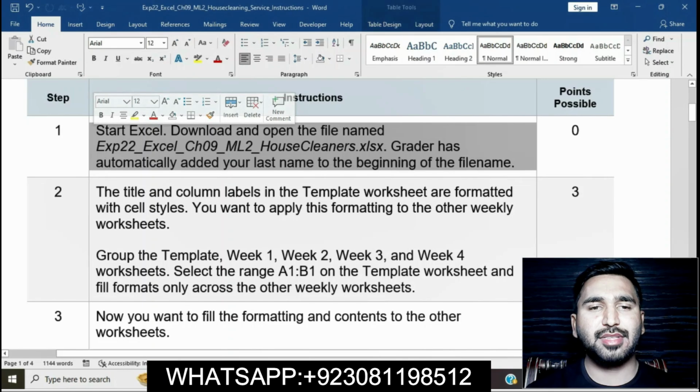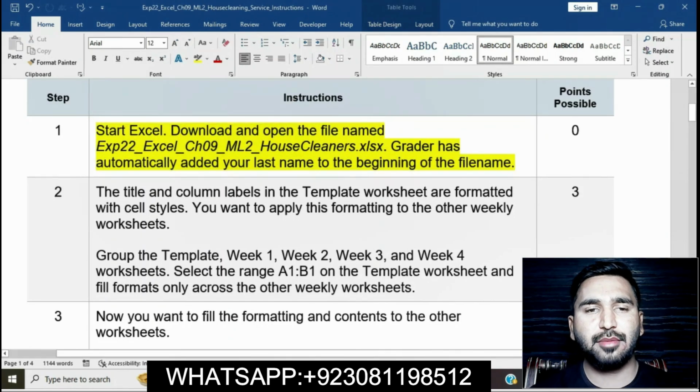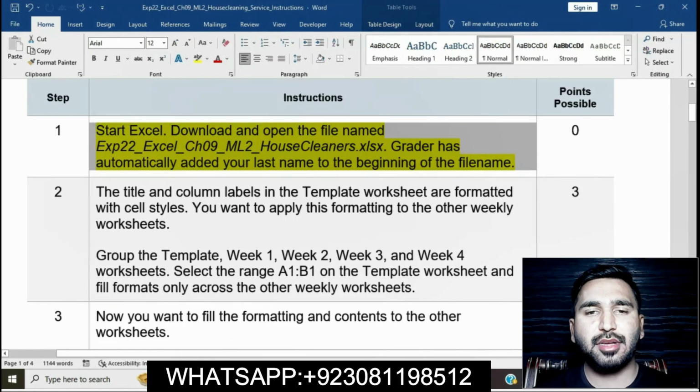Now question number 1 is: start Excel, download and open the file named XP22 Excel Chapter 9 ML2 House Cleaning.xlsx. Grader has automatically added your last name to the beginning of the file name. Basically in this question we will have to download the Excel workbook from the Pearson IT Lab dashboard. You can download this file easily from your Pearson portal, Blackboard portal, and Cengage. I have also downloaded this file from my Pearson IT Lab dashboard portal.